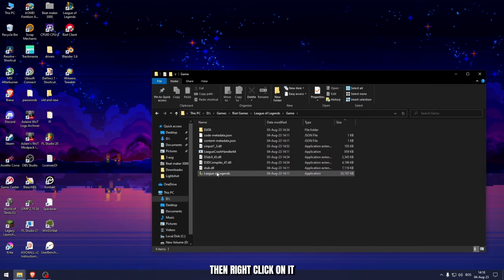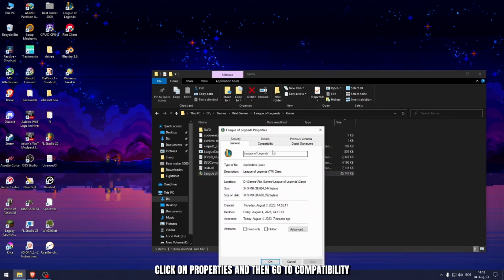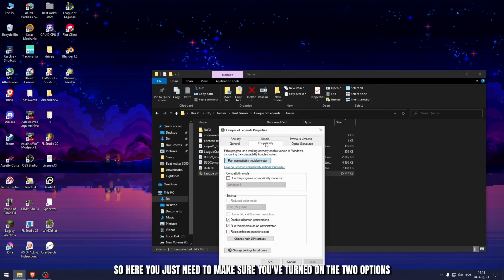Then right click on it, click on properties, and then go to compatibility. Here you just need to make sure you've turned on the two options where it says disable full screen optimization and run this program as administrator. After turning these two options on, click on apply and OK and try to run the app.